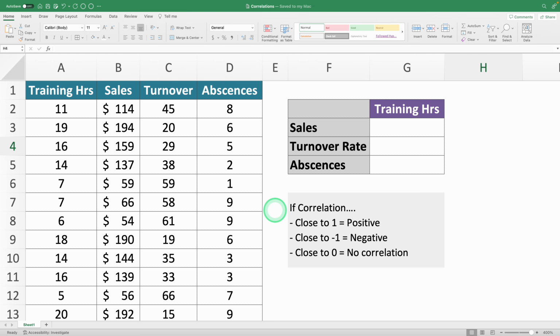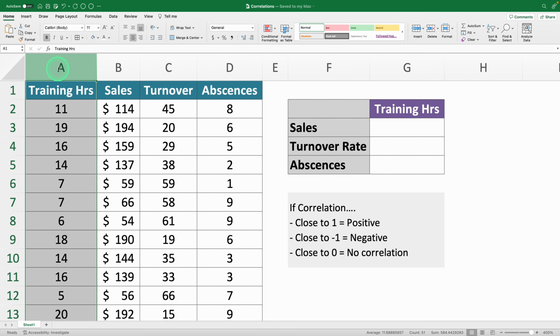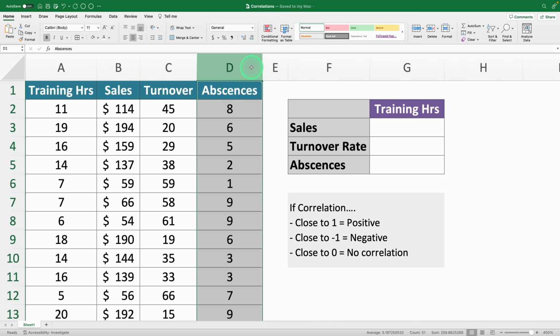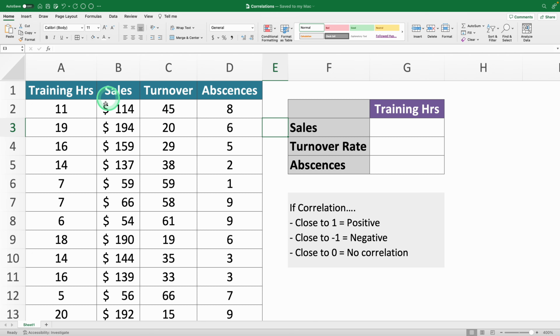Let's dive in. Today, we'll use correlation analysis to figure out the impact of training hours on a sales team concerning 3 variables: the team's total sales, employee turnover rate, and total absences from work. Do more training hours improve sales, or do they actually decrease them?